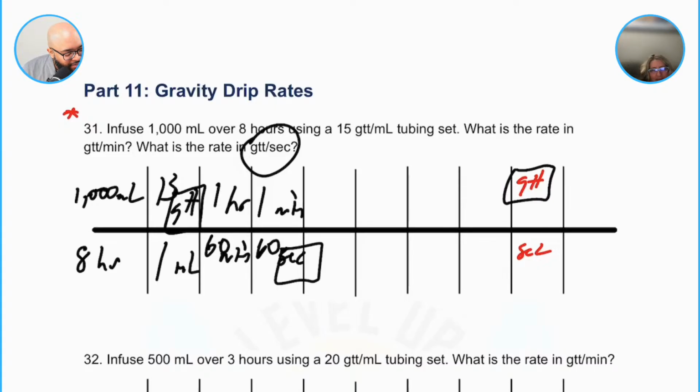I want drops in the top, seconds in the bottom. Let's see if I can cancel out some stuff, and make sure I've used all the information I have. We can cancel out mLs. What else can I cancel? Hours. Let's cancel hours. Anything else I can cancel? Minutes. And that leaves us with drops per second, which is what I want.